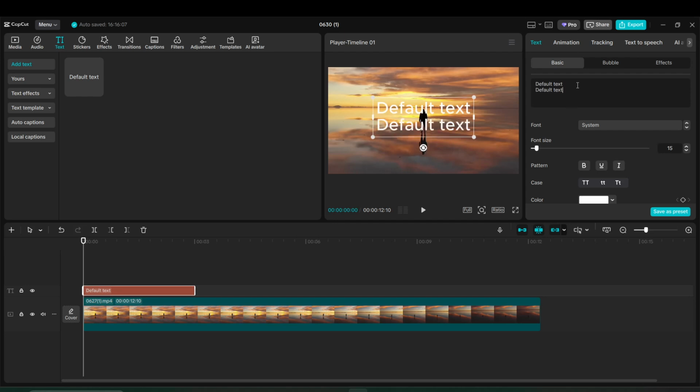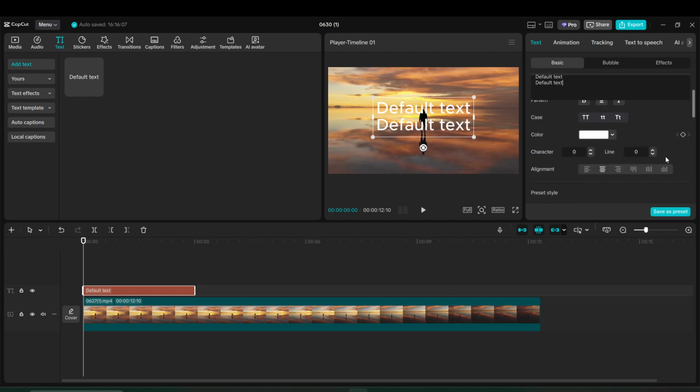After that, you'll want to make the stacked text feel balanced. In the same text settings area, scroll down slightly until you see the alignment icons. These usually appear as small grouped horizontal lines. Click the Center Alignment option to center both lines evenly. This helps the text look polished and symmetrical, especially for titles and headings.